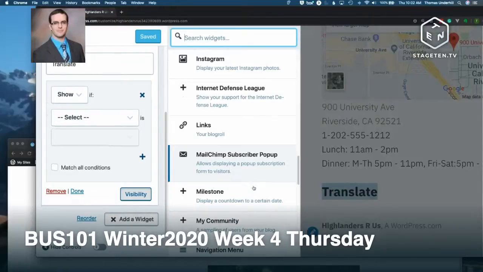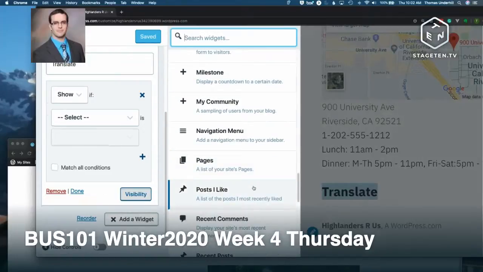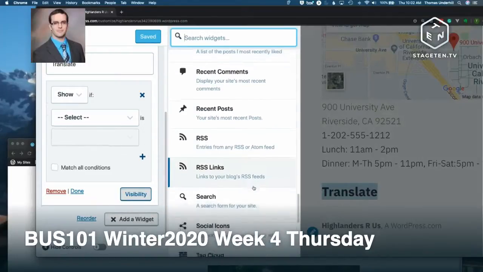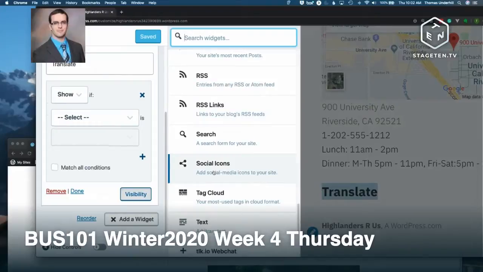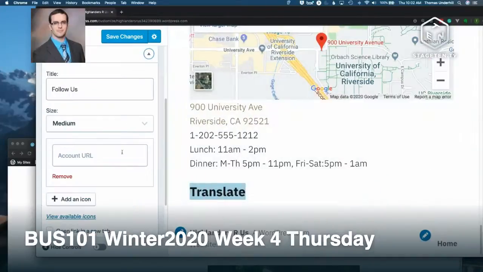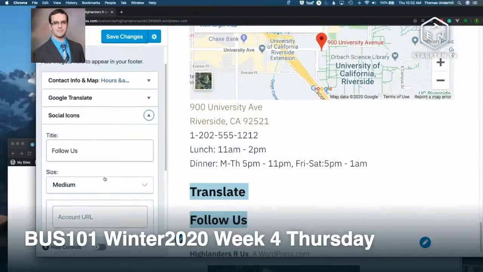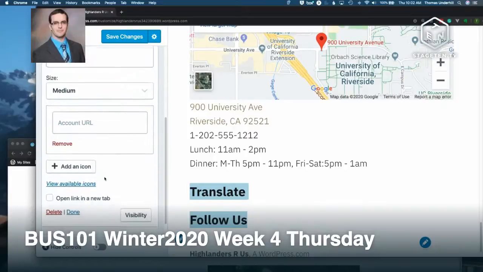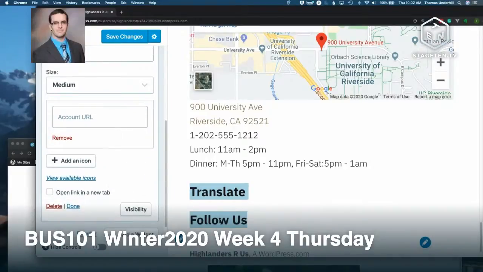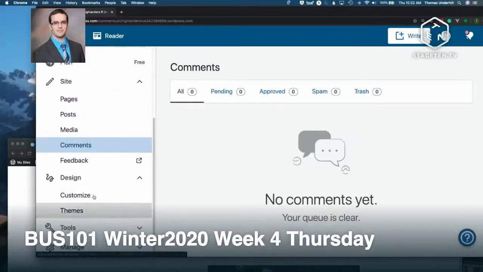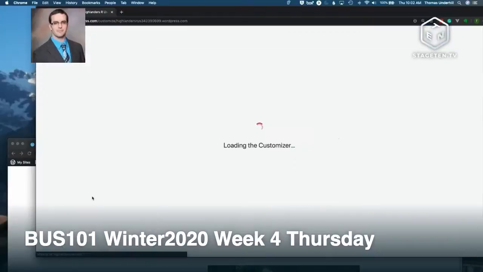Okay. A lot of other things you can go peek through here if you're interested to see what you can do. You can have social media icons. Okay. So I could add this, and I don't have social media, but if I had social media, I could link to it in here. Okay. Now, let's go back out here. Well, I think there was one last thing on the customizer I wanted to show you.